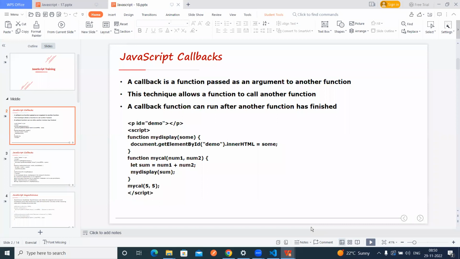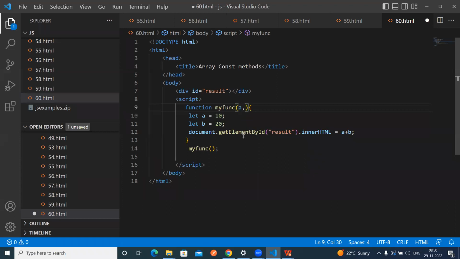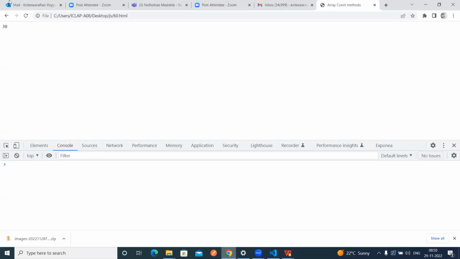a callback is a function passed as an argument to another function. So how can we pass the arguments here? Suppose we want to pass a equal to b, so here we are trying to pass 20, 50. So this way we are calling, right?